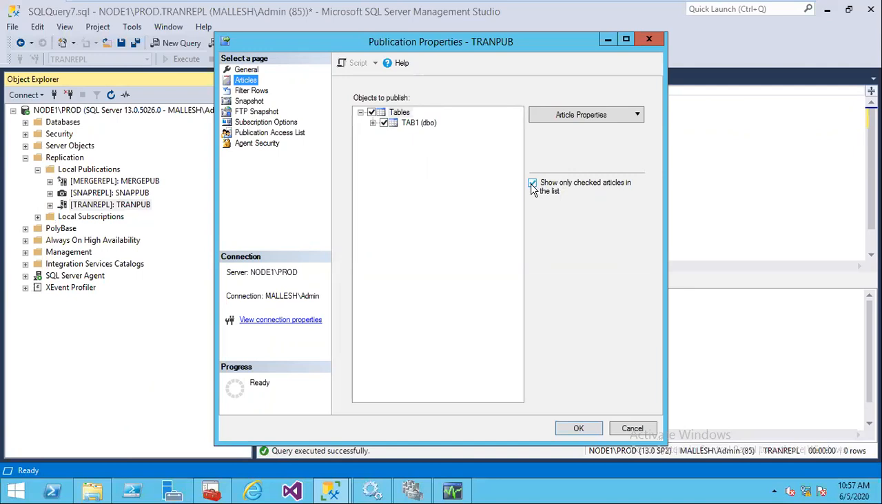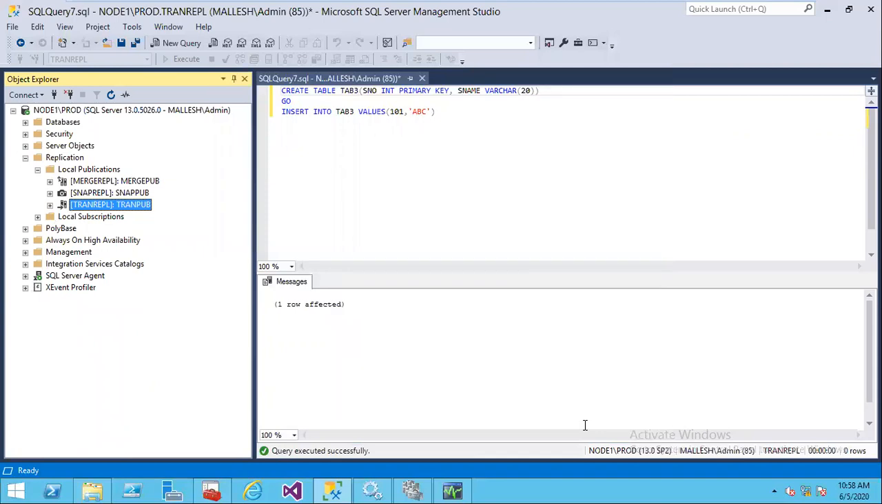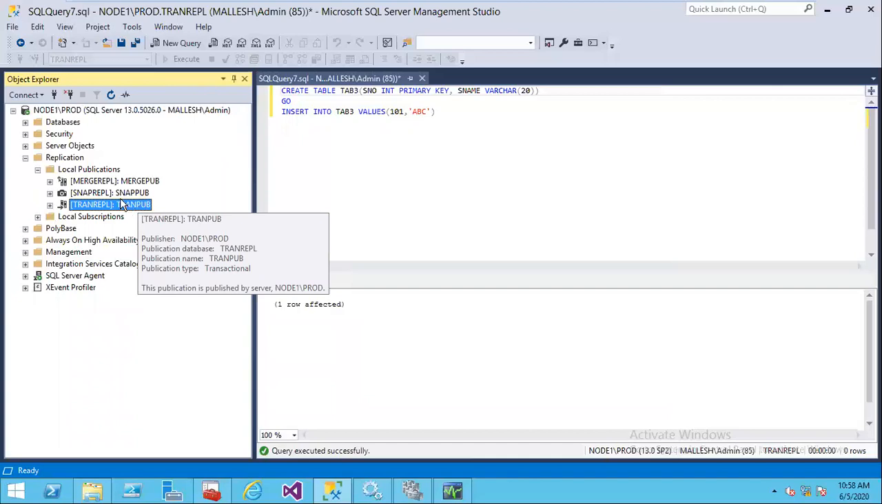By default it is enabled, so we can only see the tables that were added in the existing replication. If we uncheck it, all available tables in the database are shown here. So here we need to add tab 3. Select tab 3 and click OK. That's it. That's the way we can add it. So we added table 3 to the existing publication.